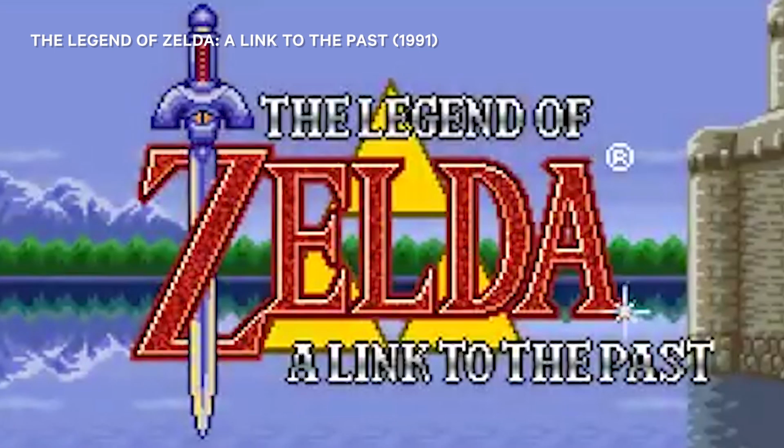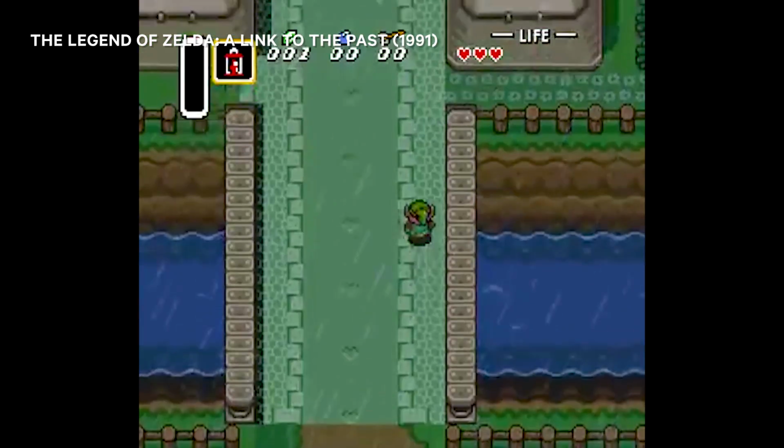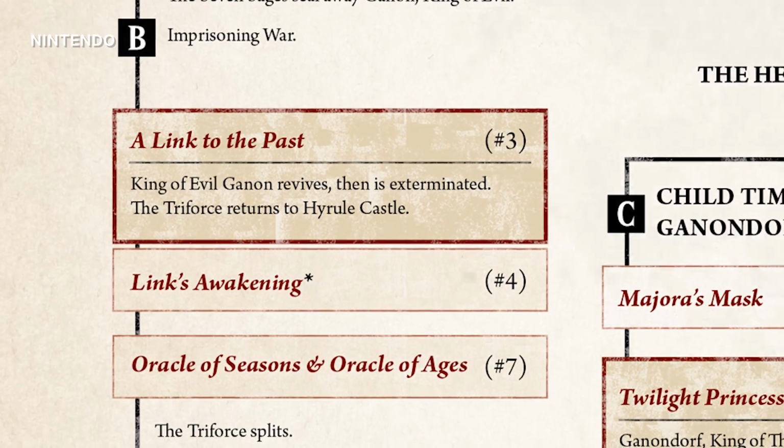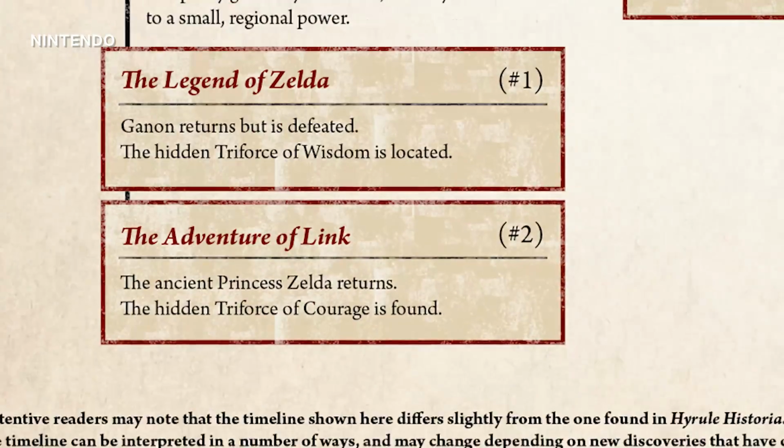The series took a break for a few years as Nintendo transitioned to the 16-bit era, and when Zelda finally debuted on the new Super Nintendo in 1992, it came with a brand new Link. Or rather, a new, old Link, since A Link to the Past was set years before the two NES classics.